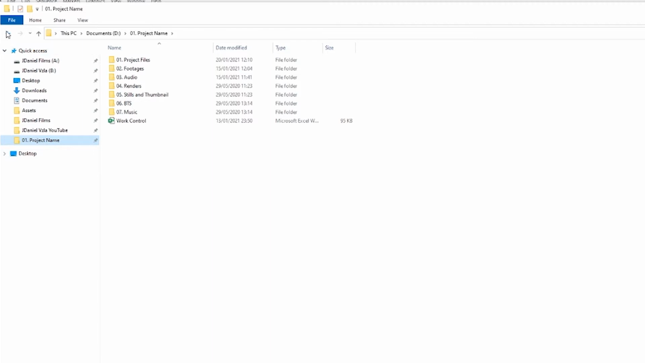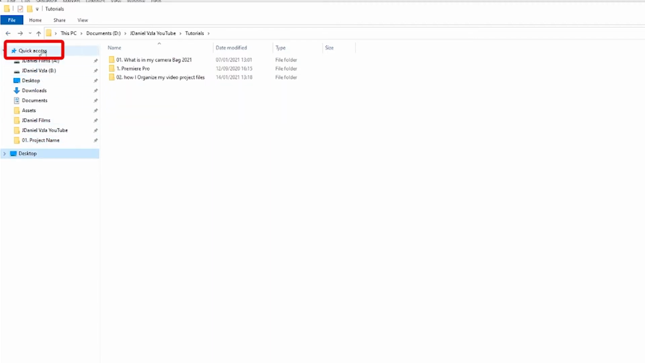So if we go back a little bit, you can see here on the left, this is a quick access. You can put that folder on the desktop, or you can put it in documents, or wherever you're going to have your access as well. You can put it over there, just to have a common place where you can easily drag and drop that folder and create a new project.